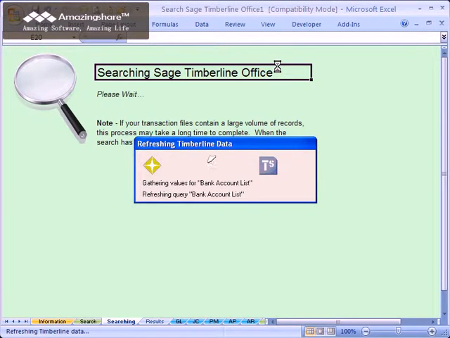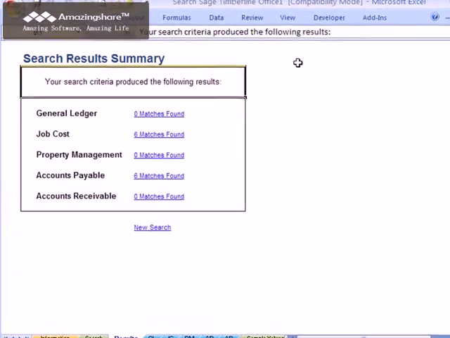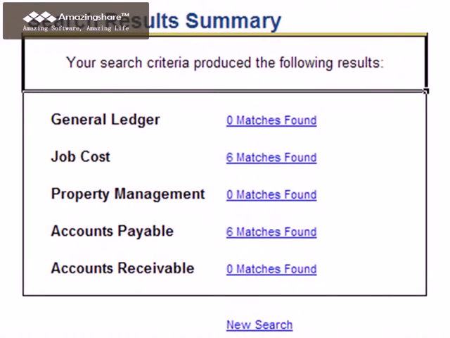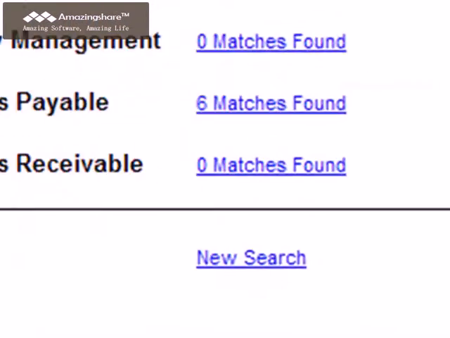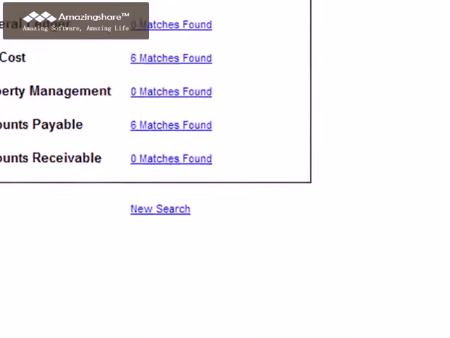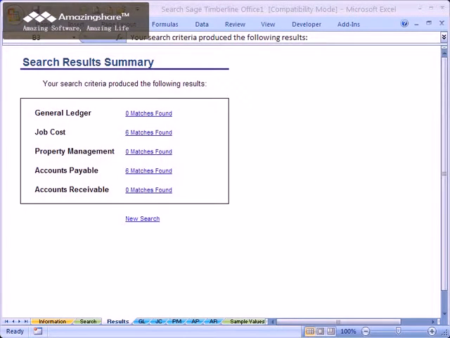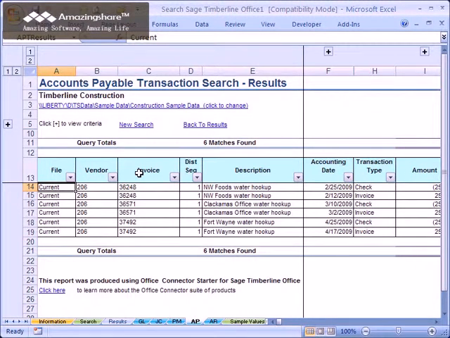The amount of time required to search your files will depend on the volume of data in your data files, the number of applications you are searching, and the number of matching records returned by your search. When finished, a summary of what was found is shown on the Results worksheet. This shows the number of matching transaction records found in each application. If your search did not result in any matches, you can click New Search to return to the Search worksheet, revise your criteria, and try again. Click on the hyperlink for any given application to view the detailed search results.